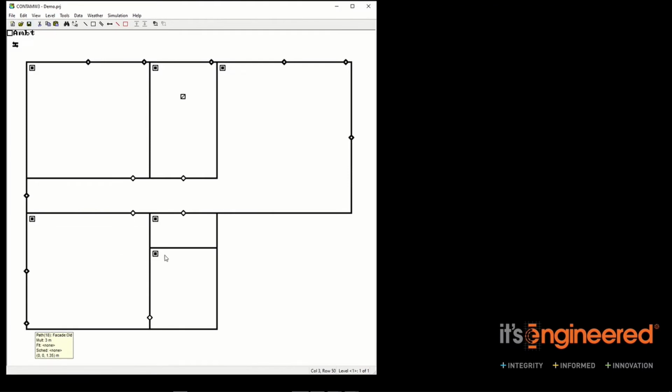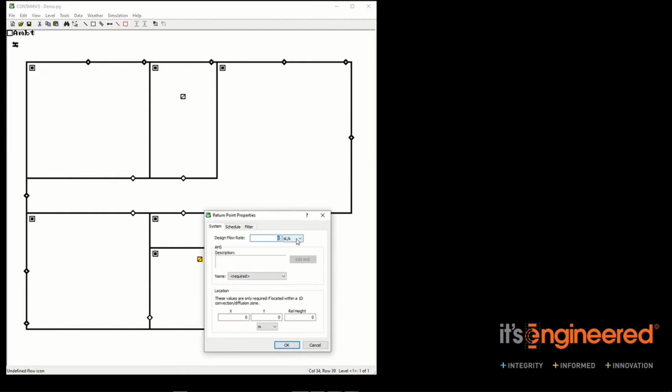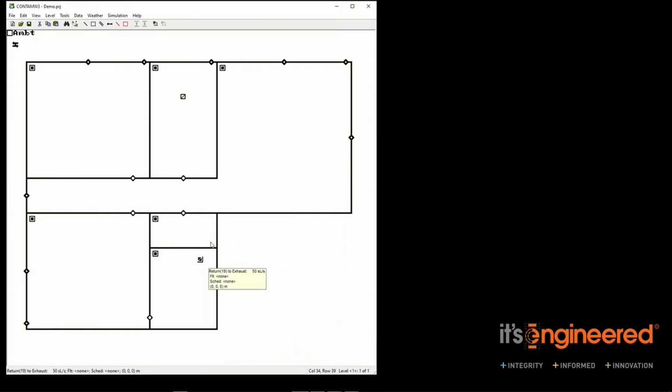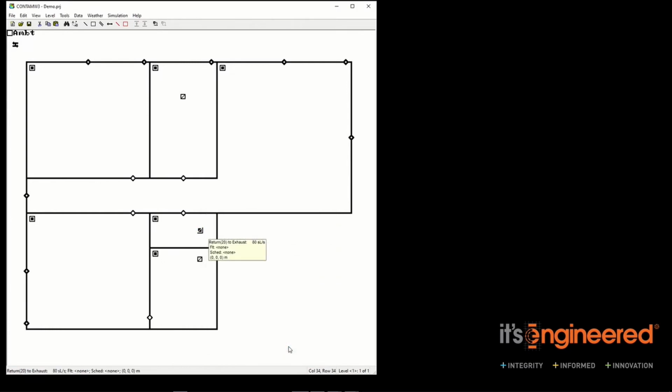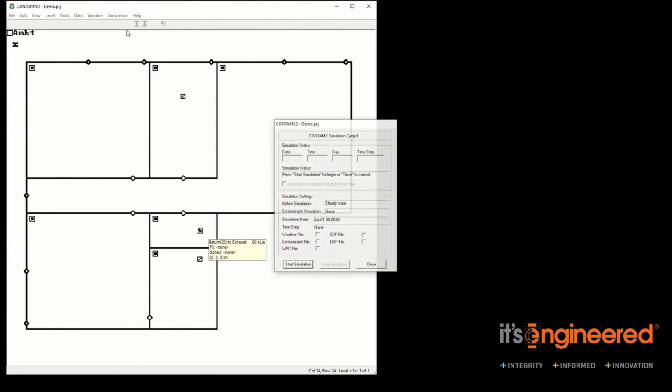Okay, we need to add in some of the new exhaust features, so we'll have an exhaust point in the new ensuite here. We'll add another return. We'll say it's 50 litres a second, common number, I'm not saying that's right. And in the laundry as well, put that one up to 80, which again is quite common in modern design, and again it's not necessarily right. Okay, now we can run the simulation.